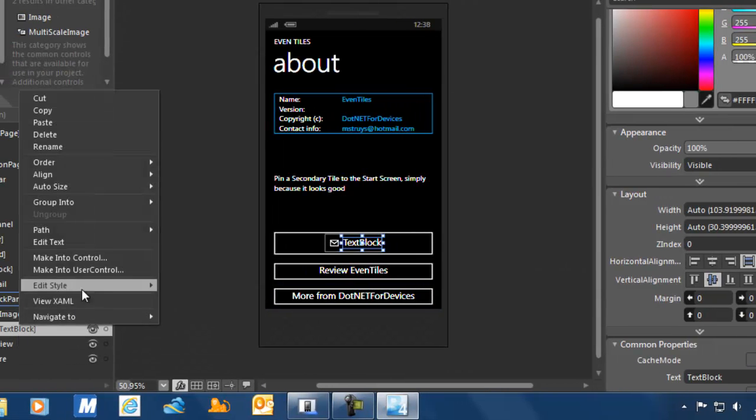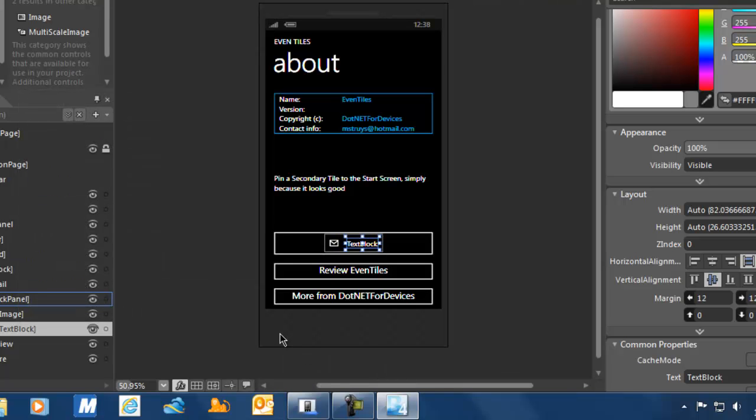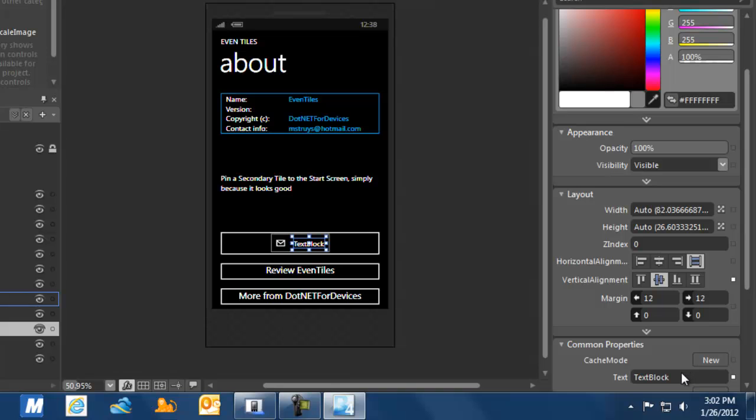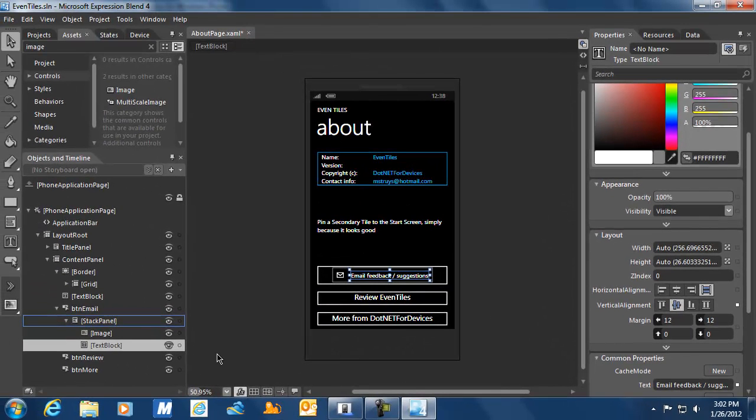I'm also going to change the style for that particular text block, and we're going to make use of our normal style again, so we have some margin between the image and the text block. Then we need to change the text property, and what we're going to set there is something like email feedback and/or suggestions. And so now we have a button that looks a little bit nicer than the other buttons, because it contains a few more elements inside the content area, because we were making use of a stack panel to host both an image and a text box.